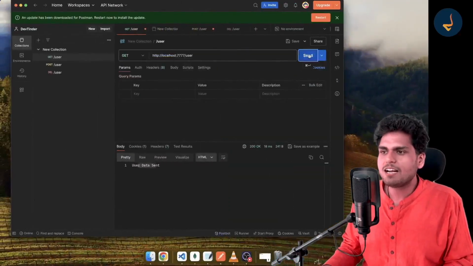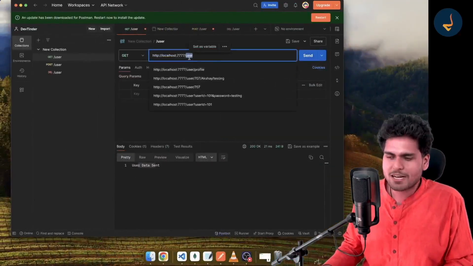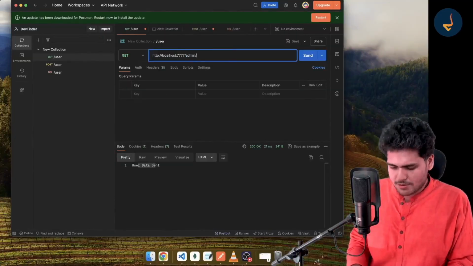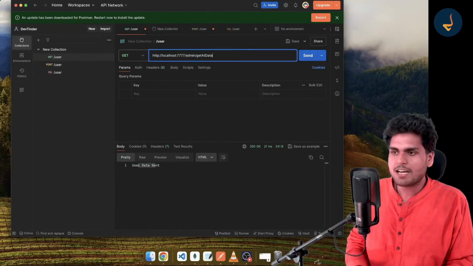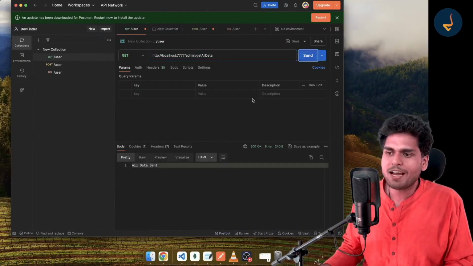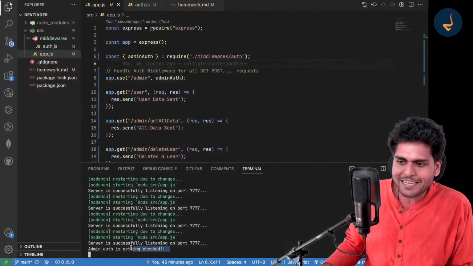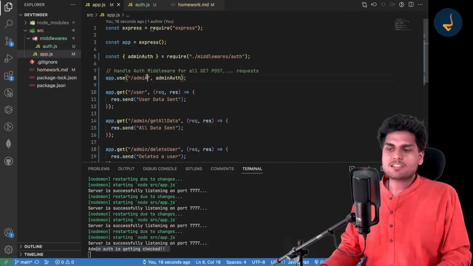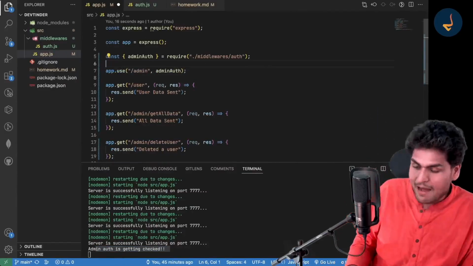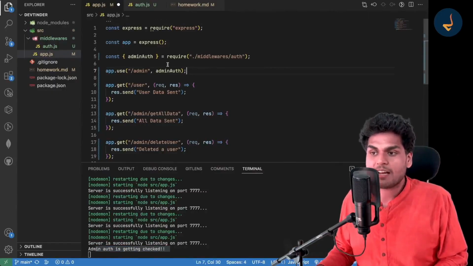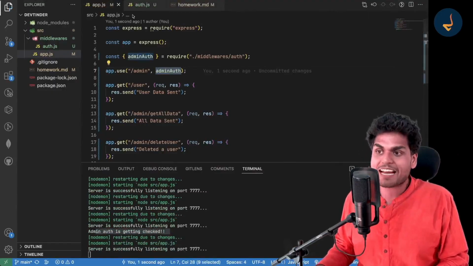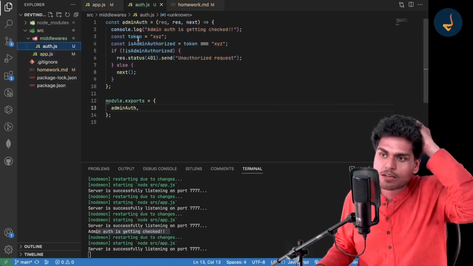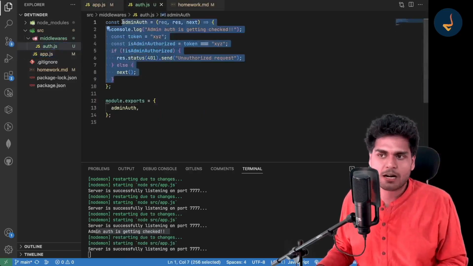And if I send to /user, it works. If I send to /admin/getAllData, it should work perfectly fine, and adminAuth is getting called again, right? So now we can use it like this. Do you see this? Now we have an auth handler, we have an auth middleware. Inside my middleware folder, I have auth, and over here I am exporting adminAuth.